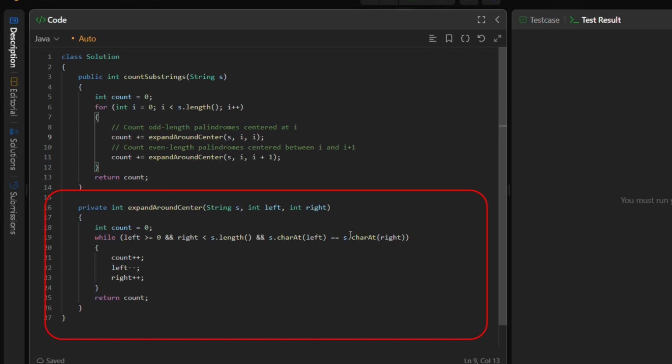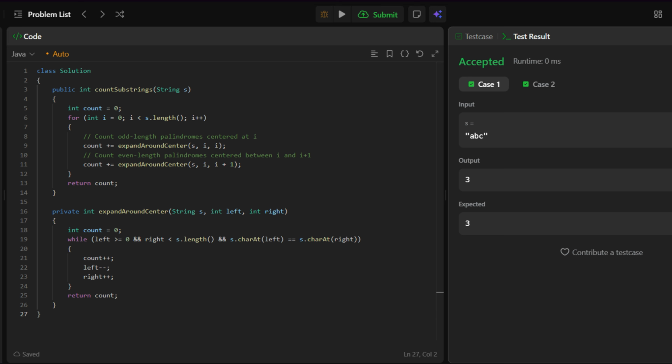Final wrap-up summary. And that's how this algorithm works. It first iterates over every possible center point, then expands outward to count both odd and even length palindromes. Efficient, simple, and elegant.